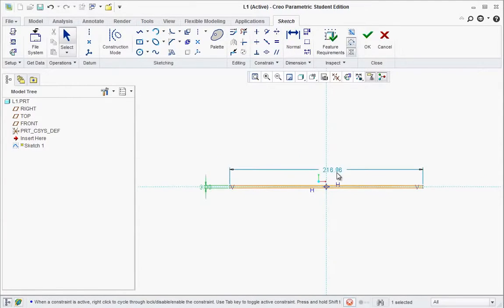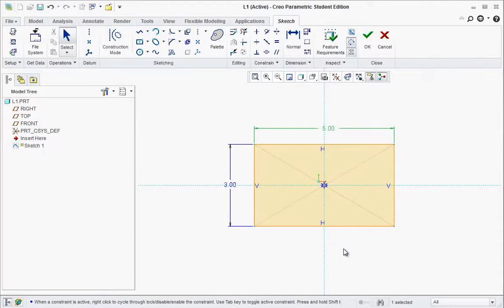It will be 3 by 5. Just double click on the dimensions. You don't have to type in 5.0. You could actually just type in 3 and hit enter.